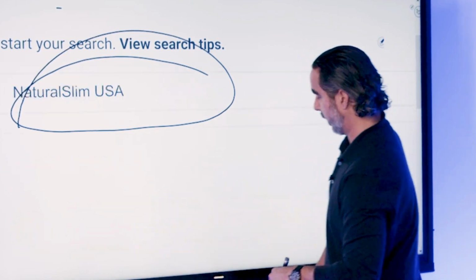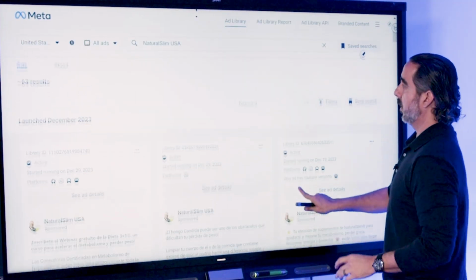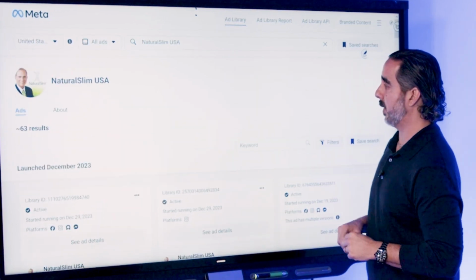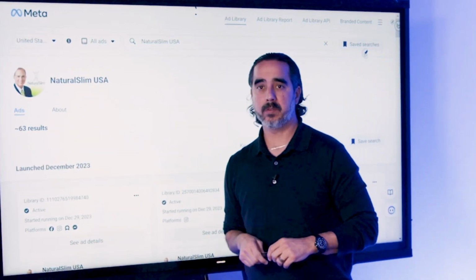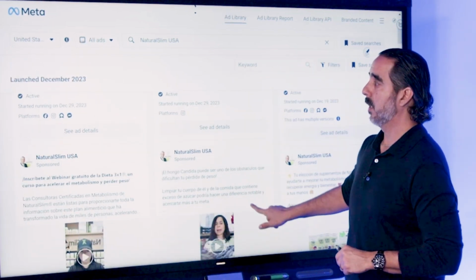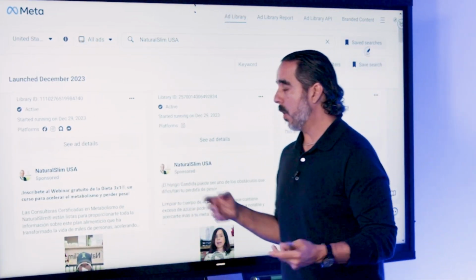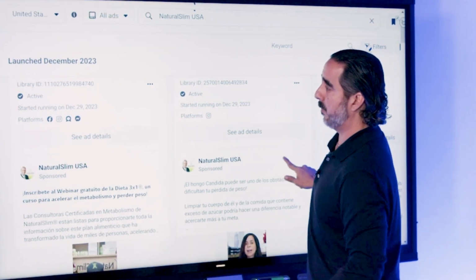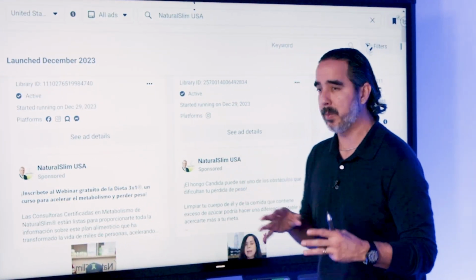So I click on this one, and then what happens over here? I can see the results. This one is showing me 63 results right now of advertising campaigns that are happening currently. How do I know they're happening currently? You can see here that there's a few pieces of information on every single one of them.